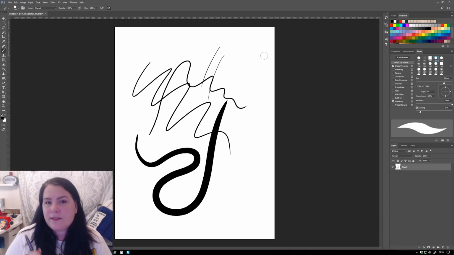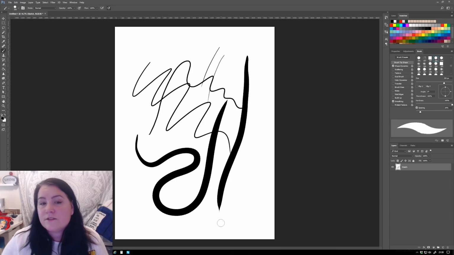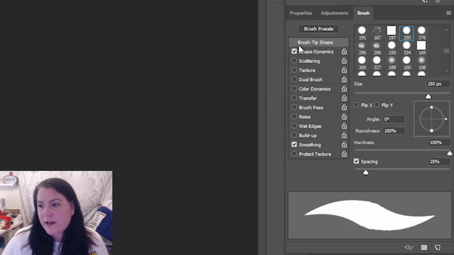Another thing to point out with these basic brushes, you can see that this line actually looks a little bit bumpy. So going over to our brush panel over here, there's one thing that I should point out. If you've got the brush tip shape menu item selected, you'll see at the bottom here there's a section called spacing, and it's not quite at the end.